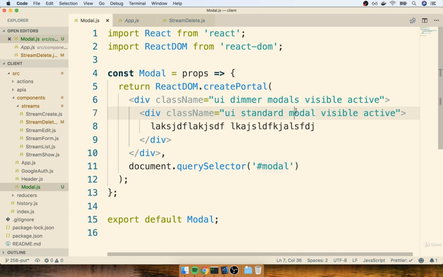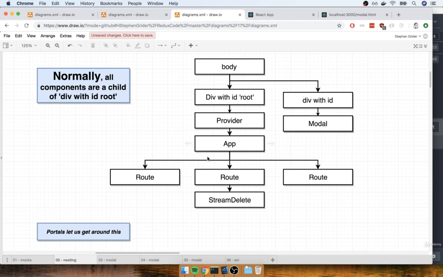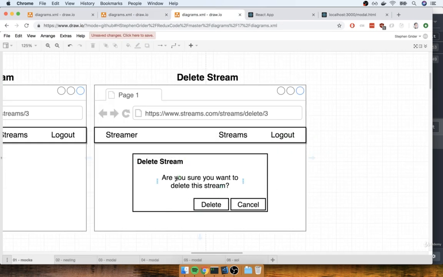Okay, so now that we've got our modal component put together, let's take a quick pause right here. When we come back to the next section, we're going to start to customize this thing so that it looks a little bit better, a little bit closer to what you see right here. So quick pause, and I'll see you in just a minute.